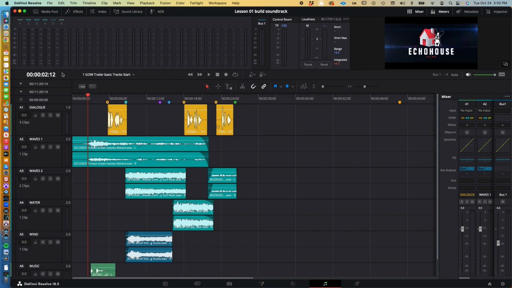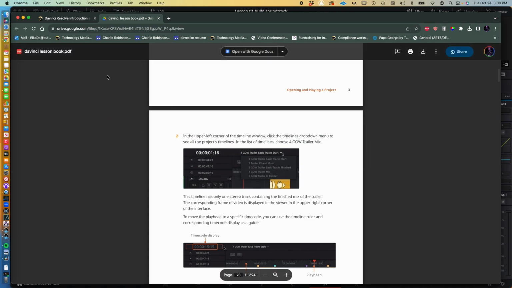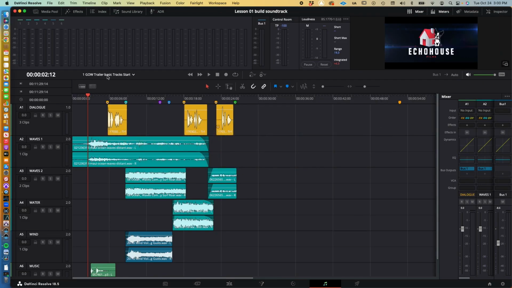Here is your SMPTE time code. Here is your play and rewind section, transport section. And here are all your various timeline views. So you're gonna have multiple timeline views. So we're gonna open 4GOW trailer mix. And that's this one.